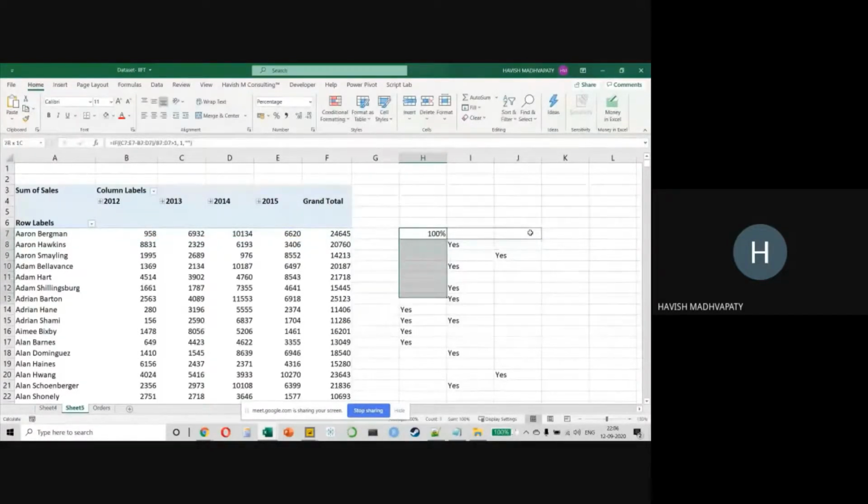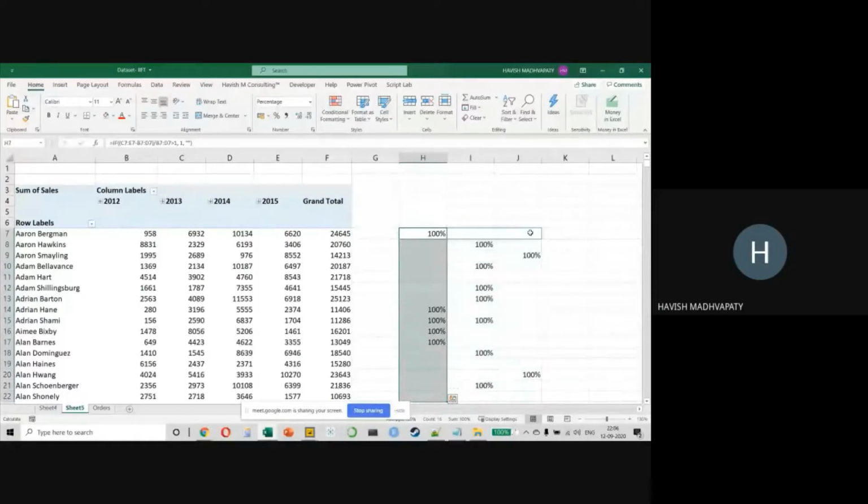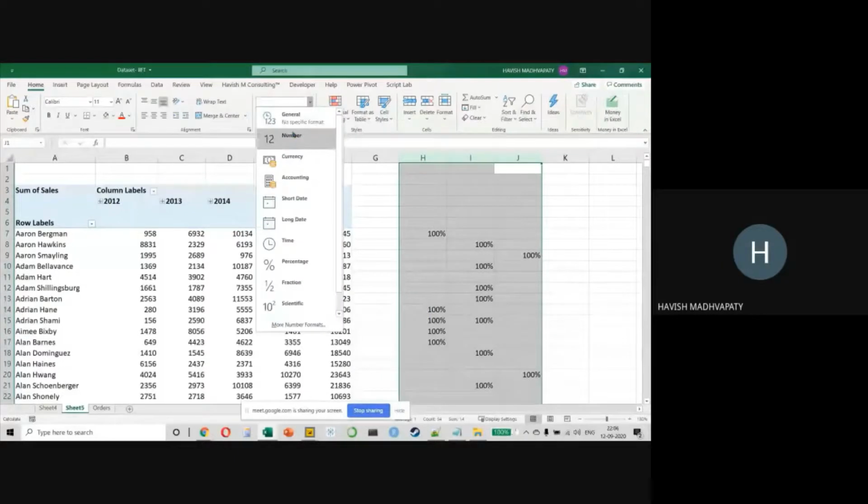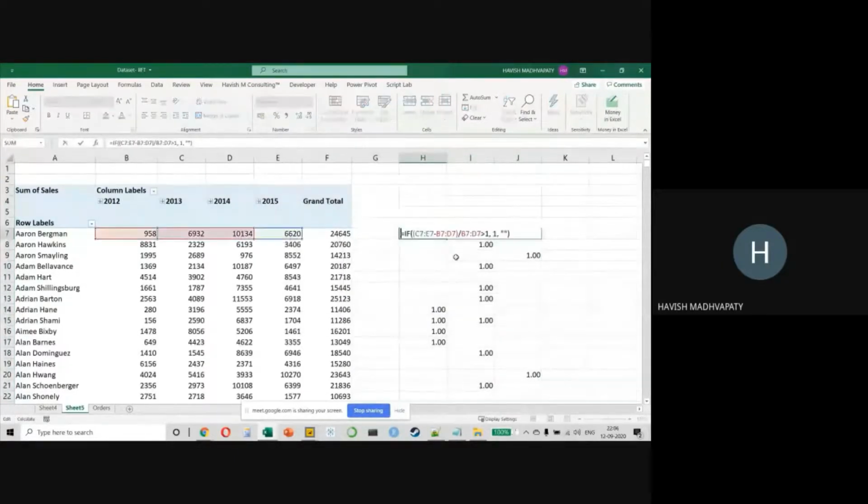Basically, wherever there's a growth, we are showing 1, otherwise we're showing 0, right? Like this. Convert it back to a number. And now that we have these numbers, we can simply do a sum, and I think that should work.